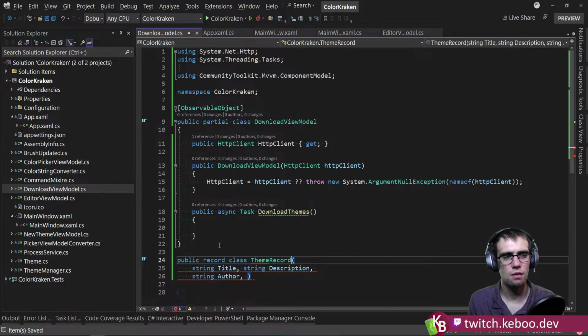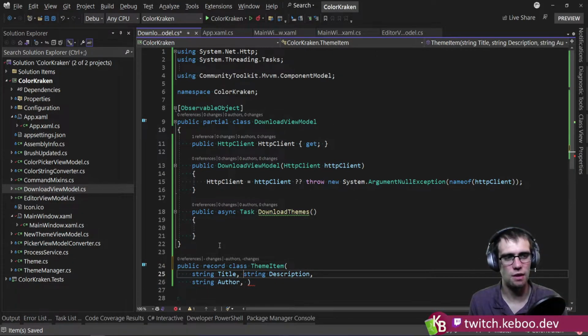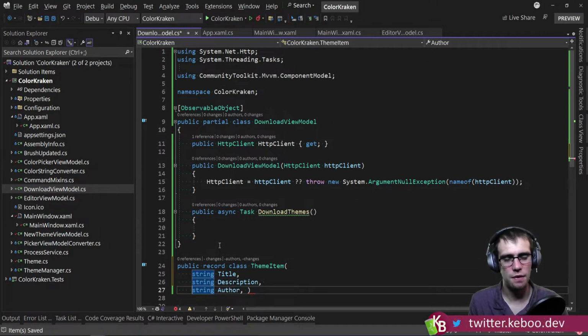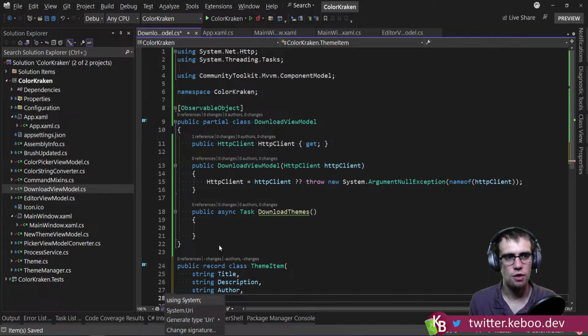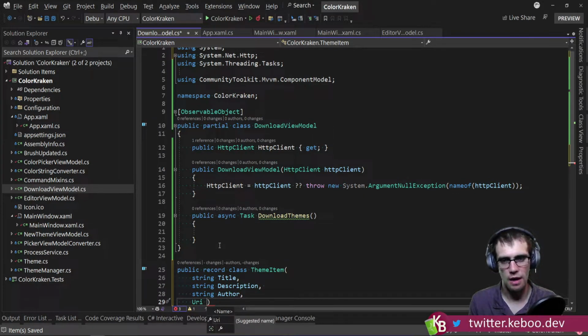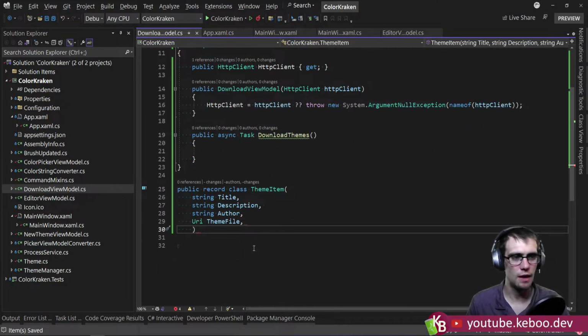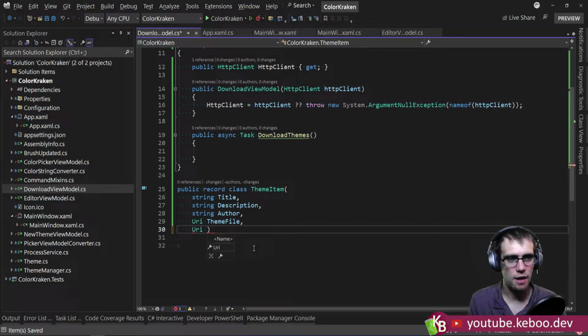Theme record, theme item. I don't want to just say theme, but I don't know what a singular noun is. A theme thingy? Thingy sounds good. Let's see. I want a URI for the theme file, because we're going to want to download the theme file when we get it. URI, we'll make this optional.